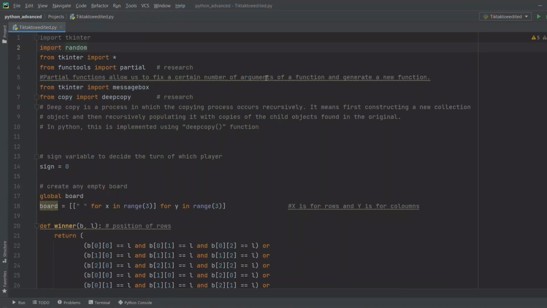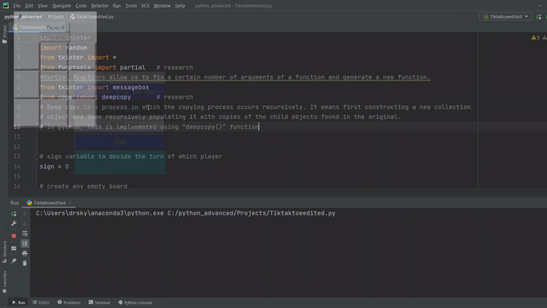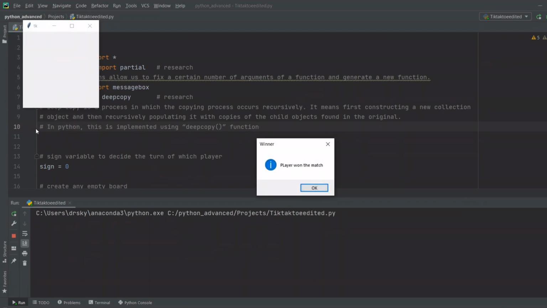So let's play the game one more time. I'm not going to let the computer win this time. Oh, I won the match. That was nice.